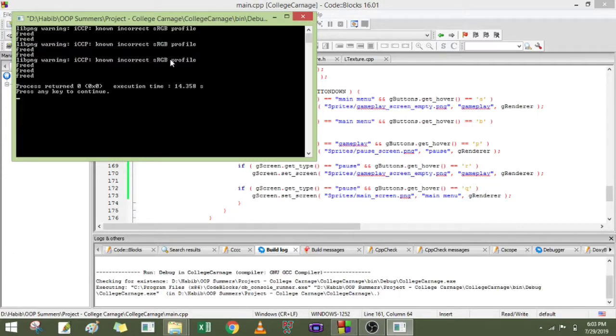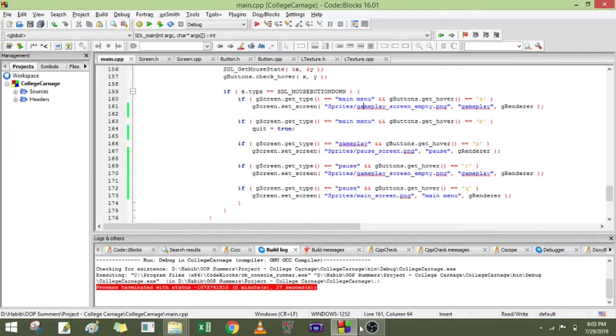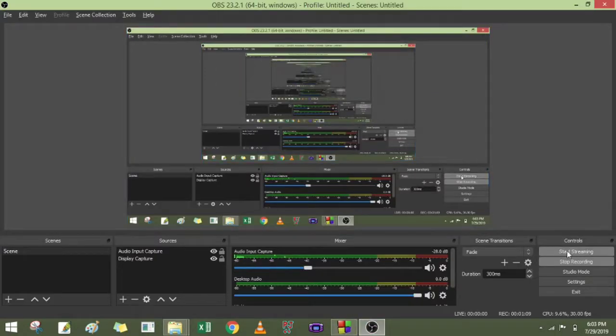There are some sRGB profile warnings due to the sprite sheet that I'm using right now. I will fix that and hopefully they'll go away. So I finalized all the screens and the buttons for this milestone.